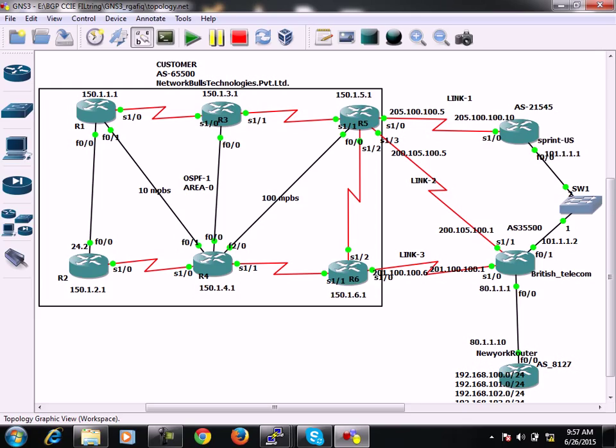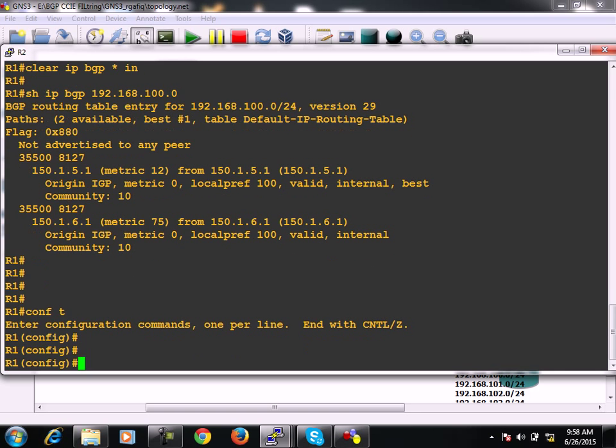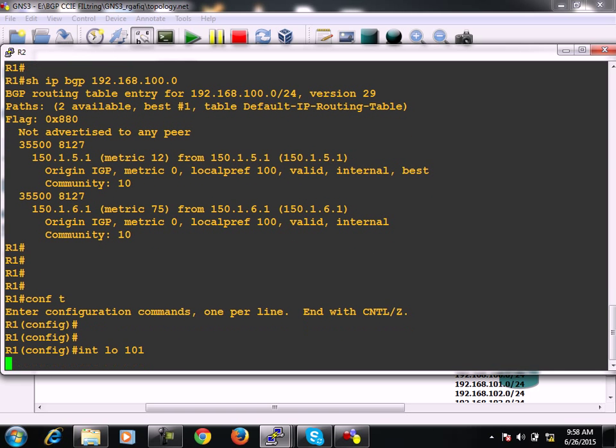So now R5 and R6 can transmit community information along with BGP updates towards R1, but still R1 cannot transmit any community information in the direction of R5 and R6. Have you understood it or not? We can even prove it. What can we do? On R1, interface loopback 101, 100.1.1.